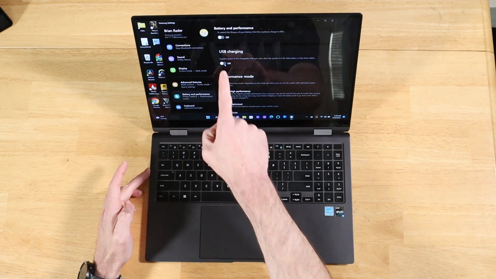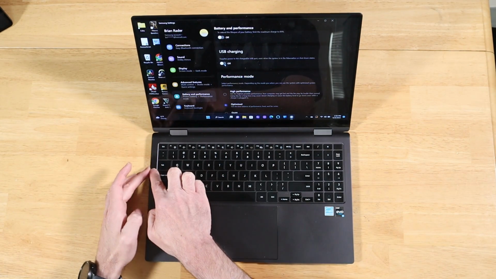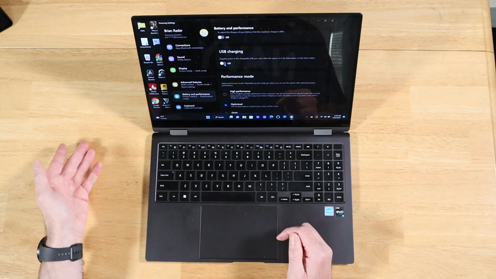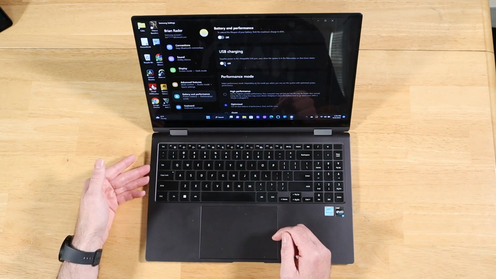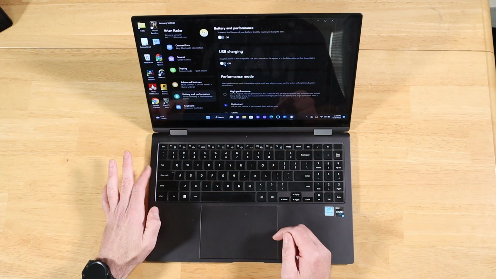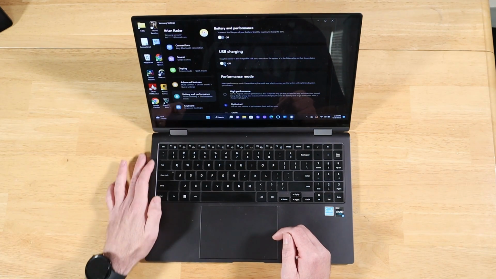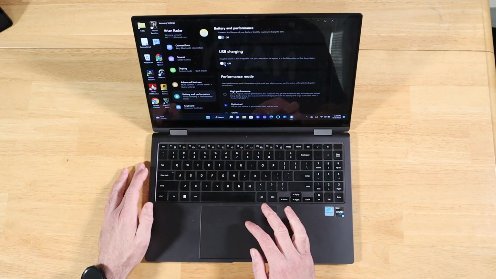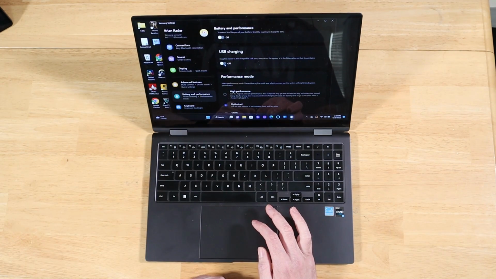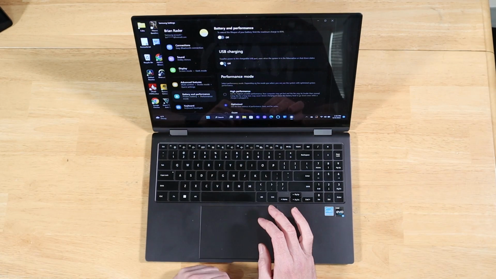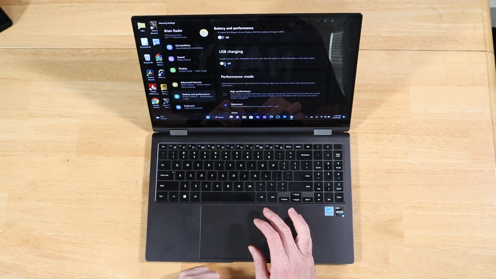If you turn this option on, it enables you to charge other devices like a cell phone or a tablet from these USB-C ports, and it's constantly outputting power to the ports, even if you're not using them. So if you're not charging anything and you don't need that option, I highly recommend turning USB charging off. That'll squeeze out a little bit of extra battery life from your Galaxy Book 2 Pro 360.